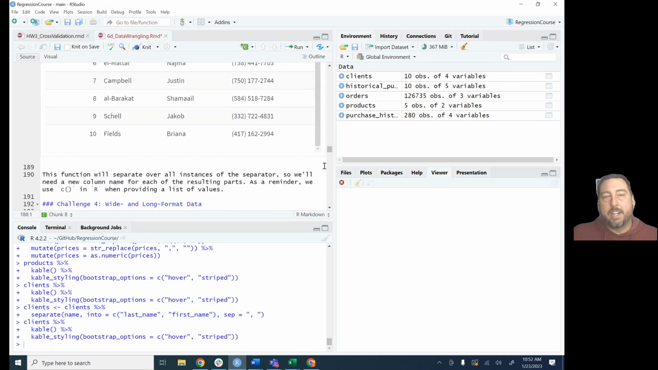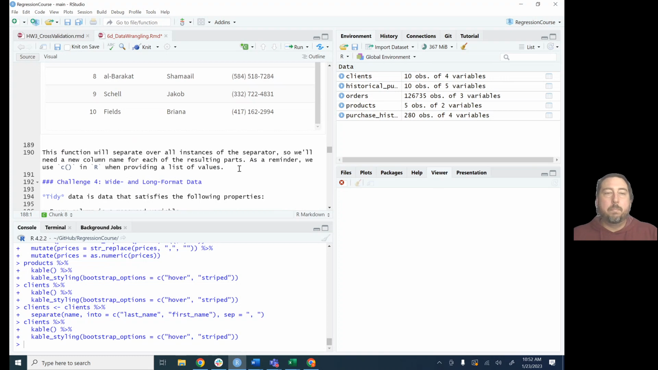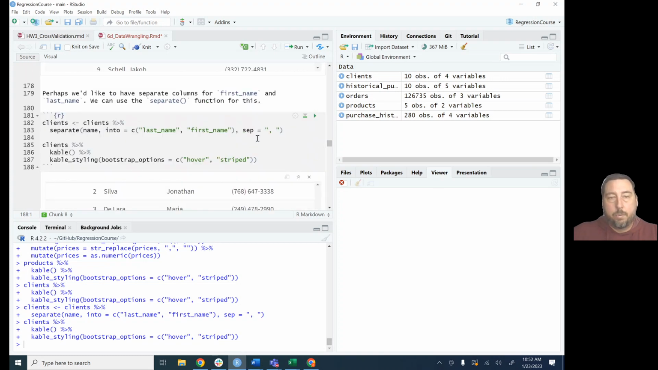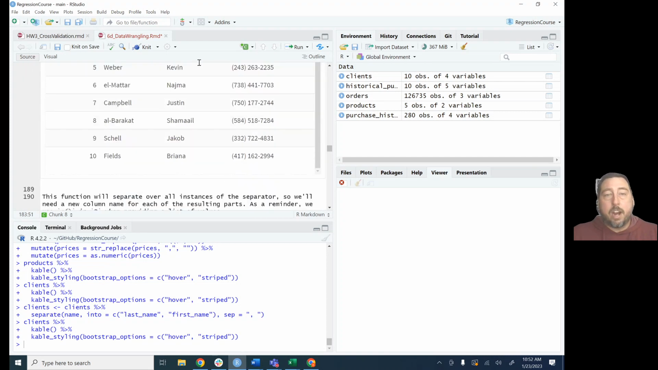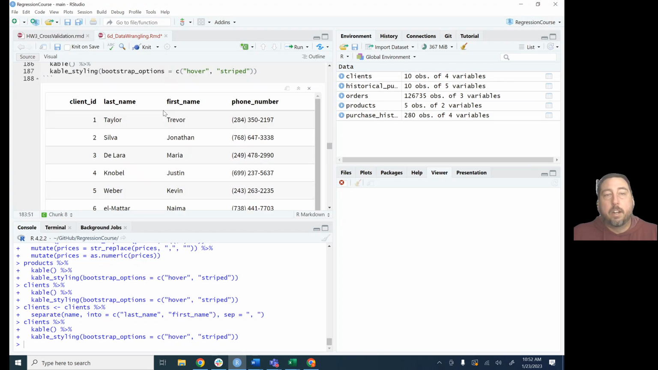So we can use separate to break a column across a separator. We used a comma, actually a comma followed by a space. There was one instance of that in each row of our data frame, which allowed this separate to work nicely. We had a piece to the left of that separator, which we called the last name, and a piece to the right of the separator, which we called the first name. And we got a new data frame, which was a little bit more detailed. Instead of just having a name column, we have access now to the last name and first name of the client.